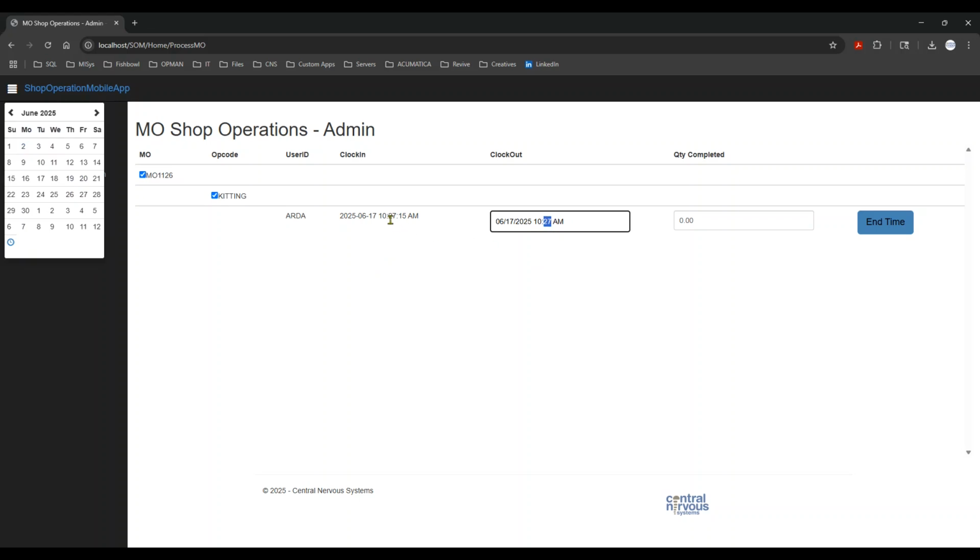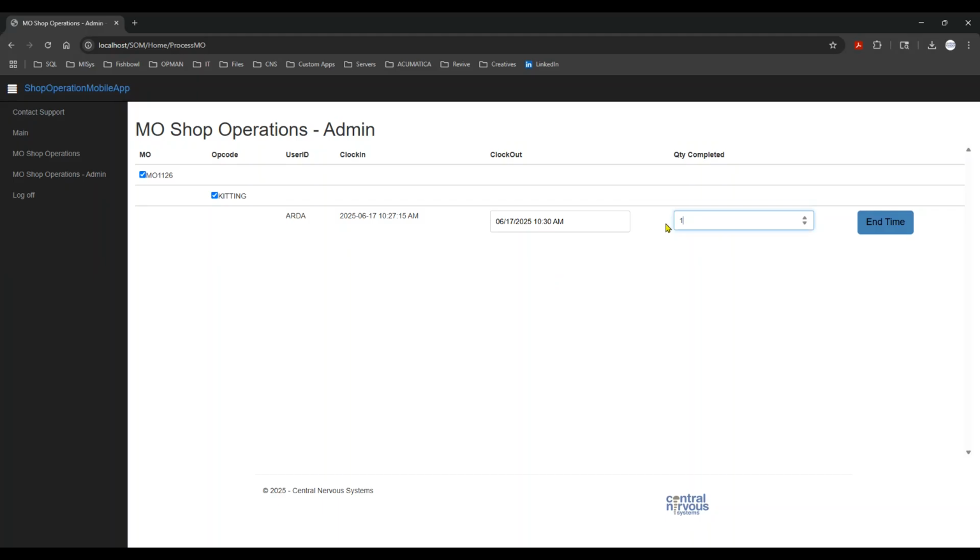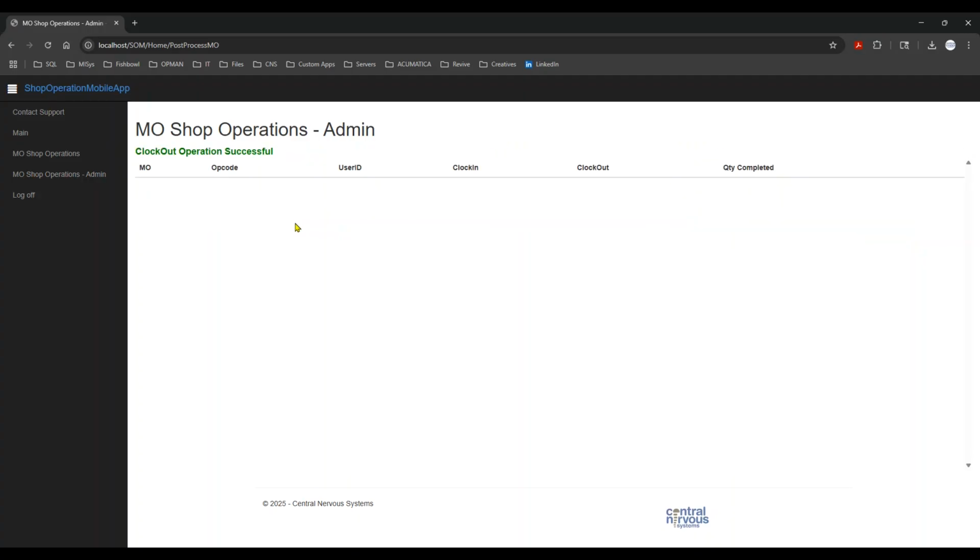If I try to put it to a time that is earlier than the clock in time, I will receive an error. It does not allow me to enter an earlier time, but I can enter a later time and say complete one piece here and end time. This way, Arda had logged in, but he had forgotten to log out on his own. He left for the day. And I, as the production supervisor, am able to log him out based on his paperwork or any other information.